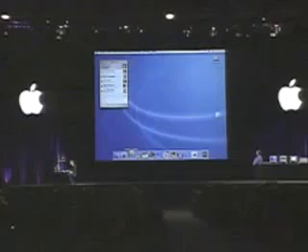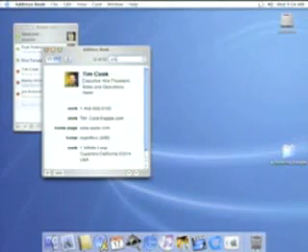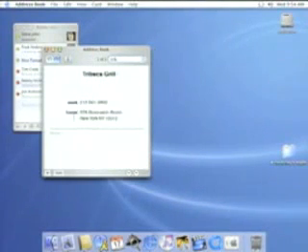So I go to address book here, and I know I've got Tribeca Grill in my address book. T-R-I-B. Tribeca Grill here. And I can go to their address, and I can go find a map of this.